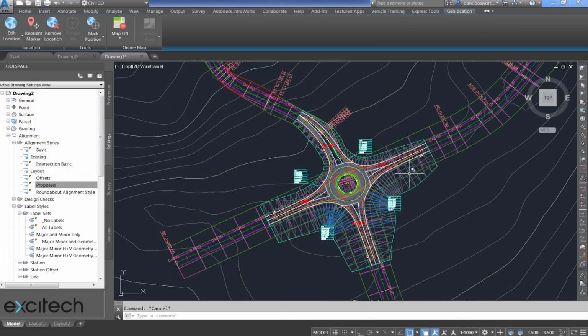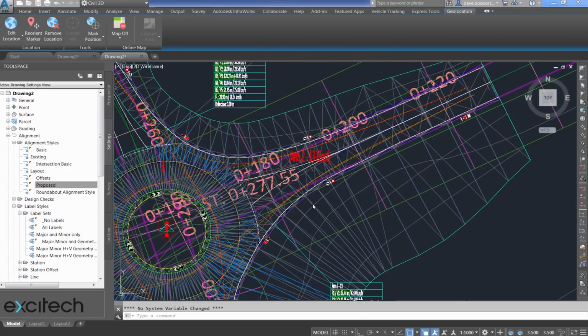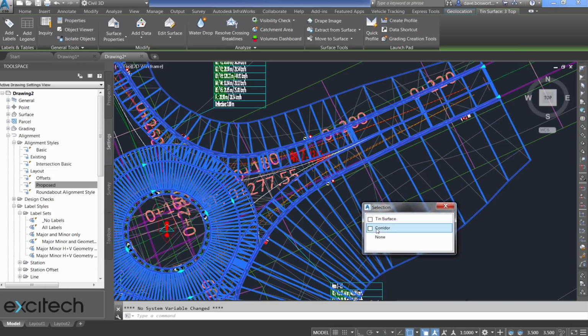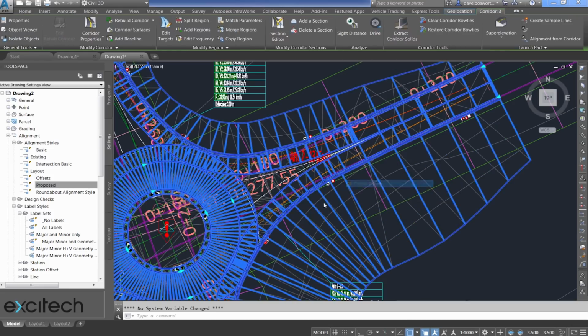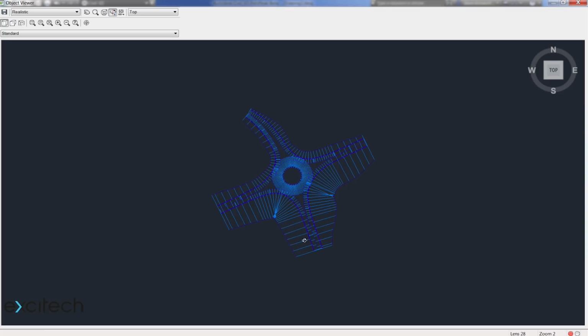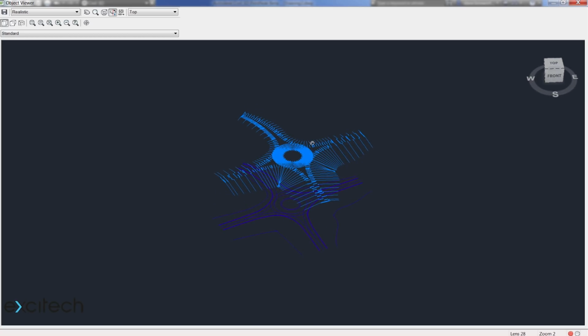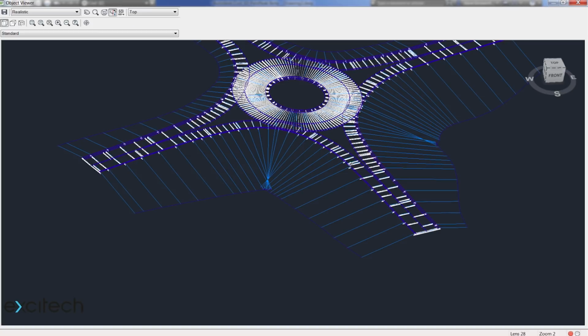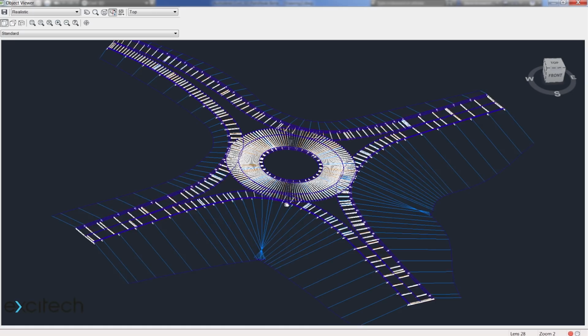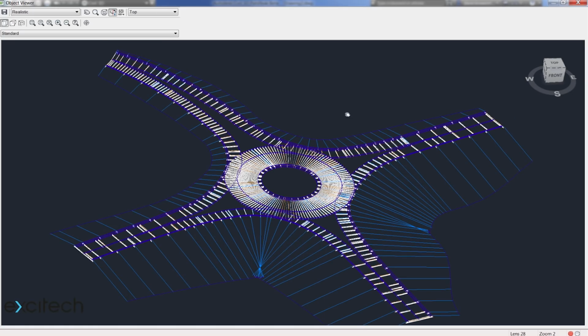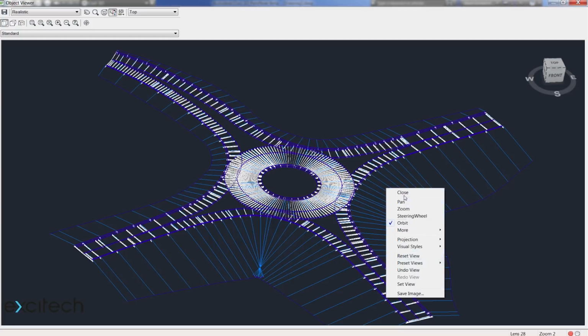We can also have a look here at the corridor for that roundabout. So not only did it create the vehicle tracking roundabout, but it built the corridor for it as well. And we can see that corridor in the viewer. The roundabout that you get from InfraWorks will be the same standard of roundabout that you chose in InfraWorks, and that's what you get in Civil 3D when you import it.